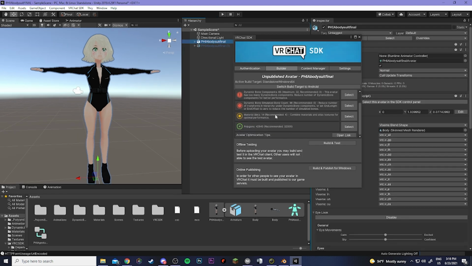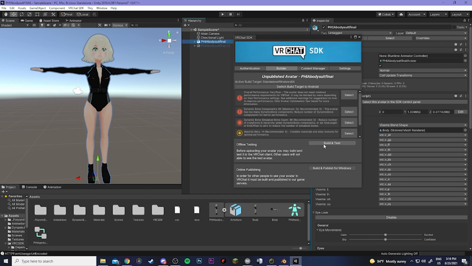But with all of that out of the way, you can go ahead and upload your model for offline testing to make sure that everything looks okay. And then when the model is ready, you can do build and publish for Windows.